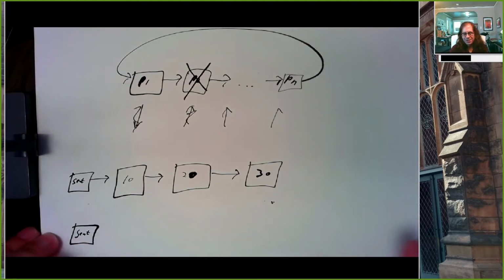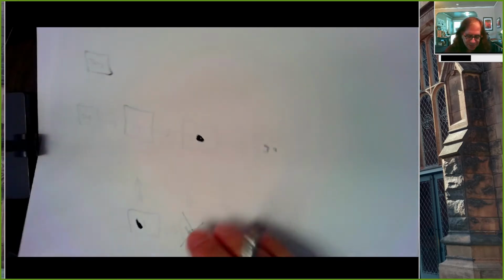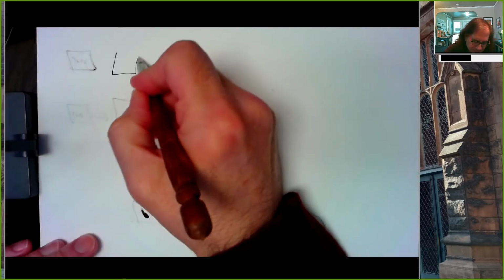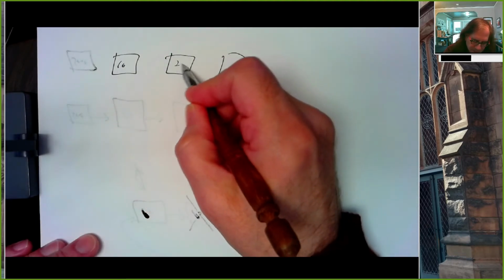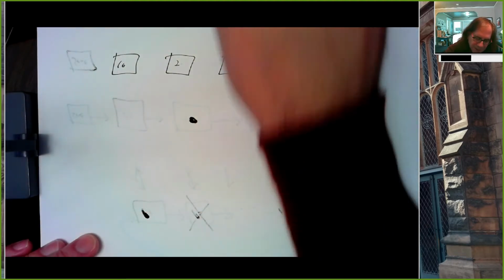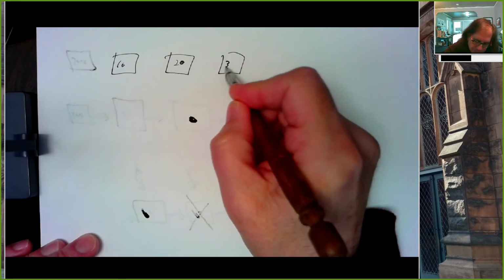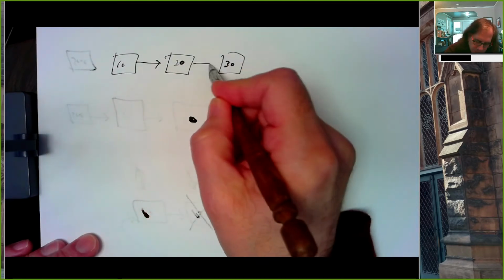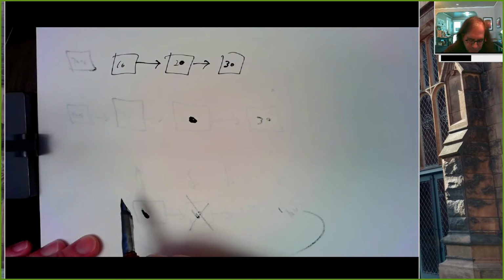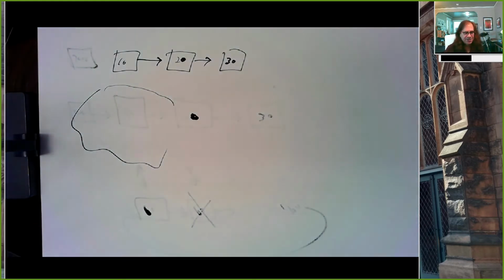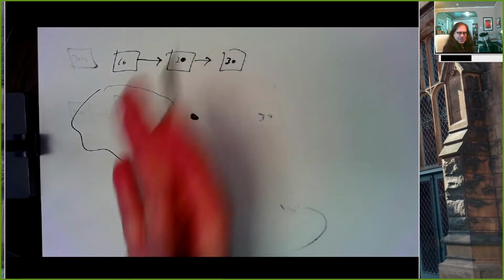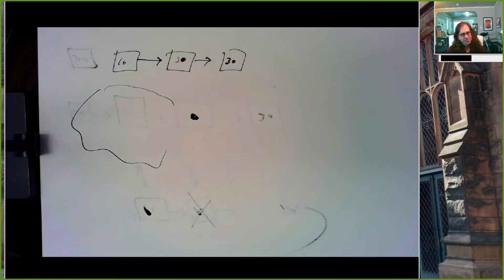All right, if you get rid of the sentinel, this is what you have. Here's a linked list containing a 10 and a 20 and a 30 without a sentinel. And here is a linked list containing no nodes. Right? It's empty, it's missing.